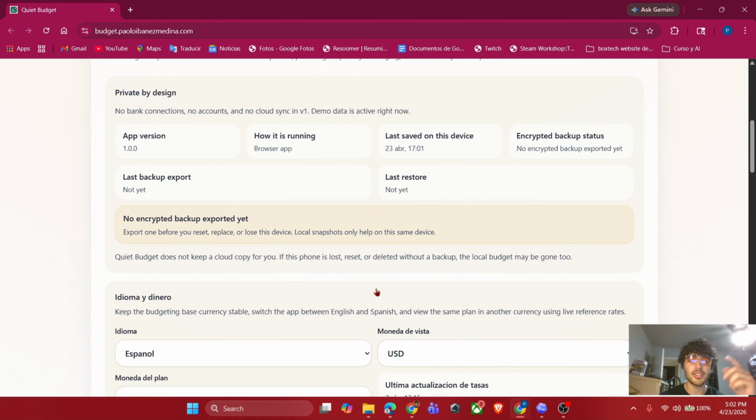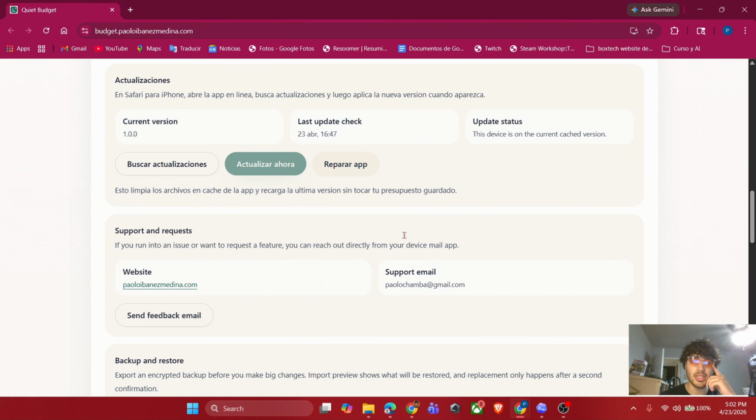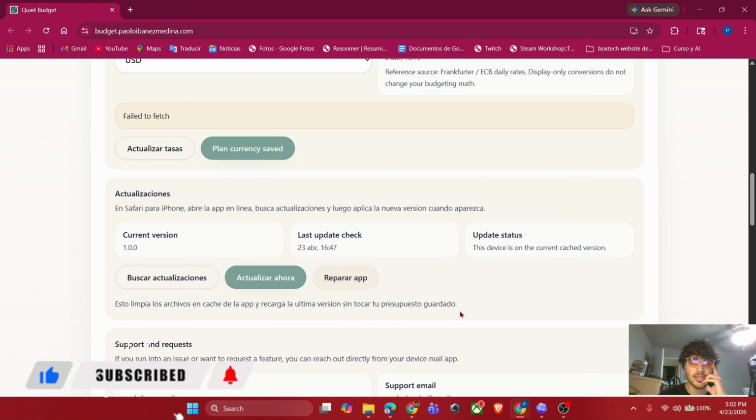Here in the device section, you guys can send me an email or go to my website or just send a feedback email. You press here, it will send you to your email, and then it will automatically put my support email and I will receive it. So please guys, use it. Give me ideas. I think it's a great app to use.